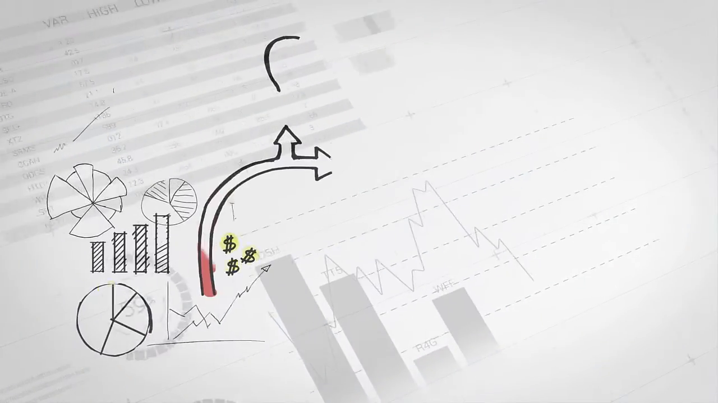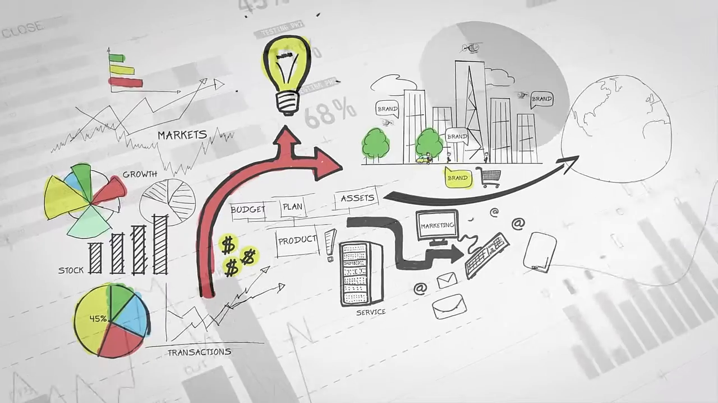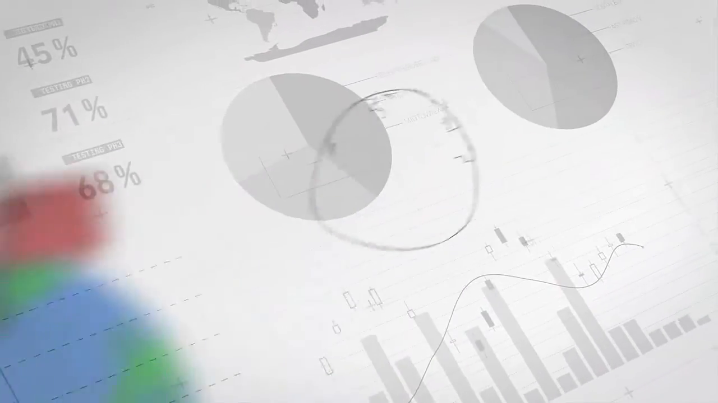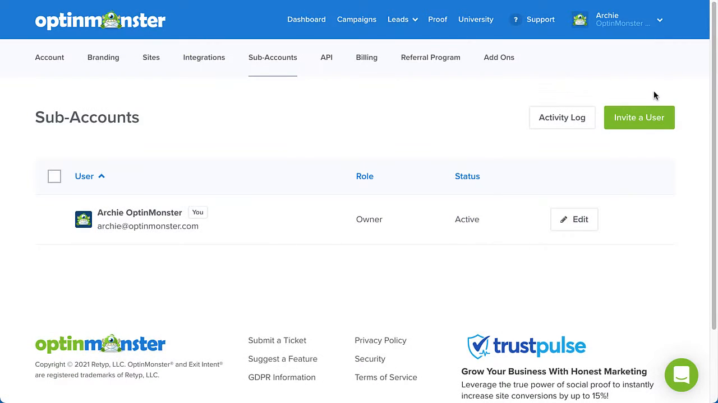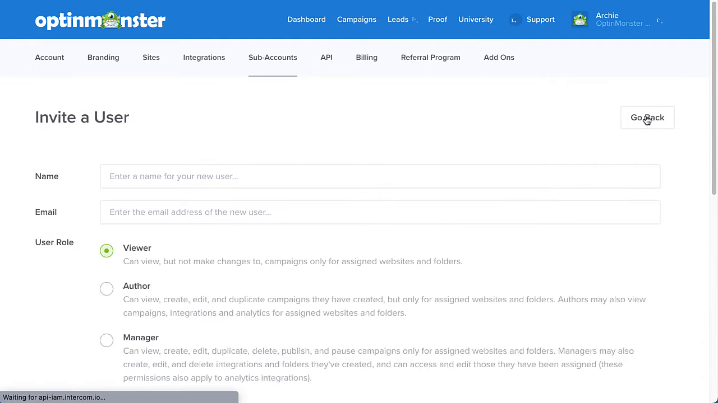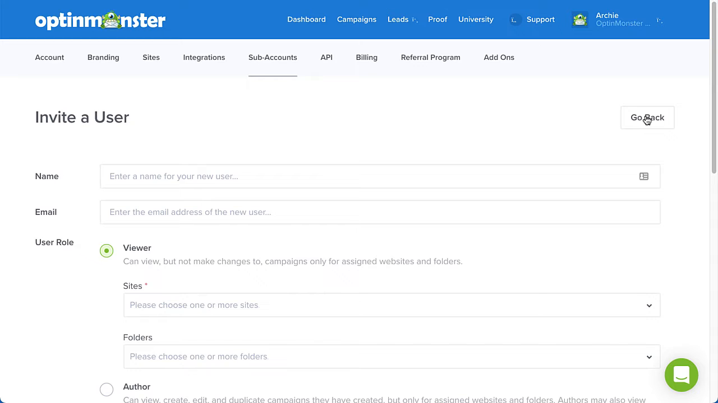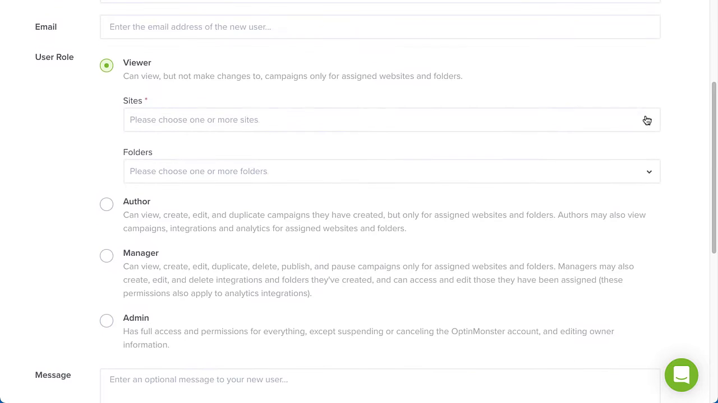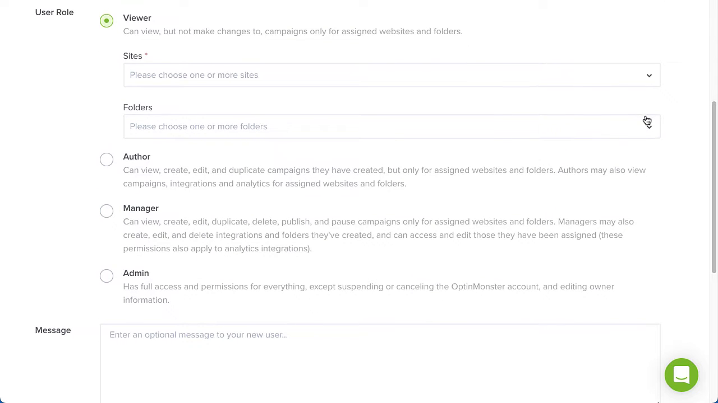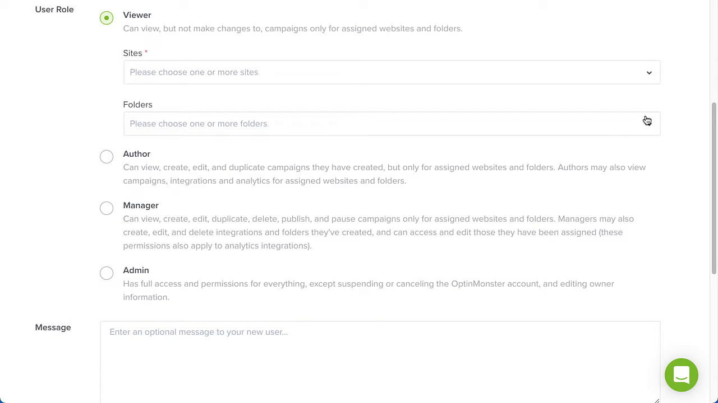If you run an agency or work together with a team to create marketing campaigns, you may not have time to do everything yourself. That's why OptinMonster offers sub-accounts. Sub-accounts let you share access to your OptinMonster account with the people you work with, so you don't have to manage every campaign yourself. As an account administrator, you can allocate user roles to delegate who can view, create, or manage campaigns, and apply these user permissions to domains, campaigns, and integrations.